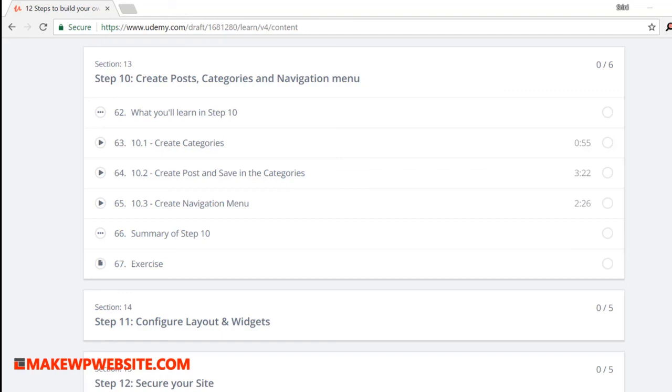Okay, try to play around with it, and if you face an issue and you want to do some special things with your post categories and menus, do let me know in the Q&A section, and I'll answer them. So let's move on to step 11, where we'll configure layout and widgets.